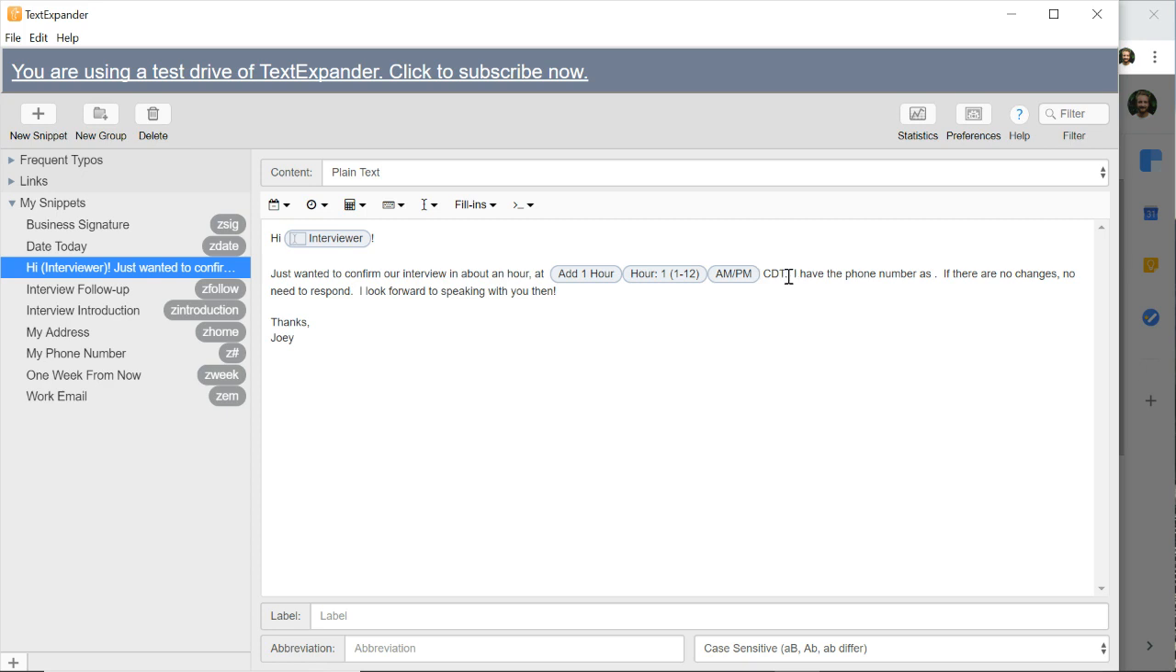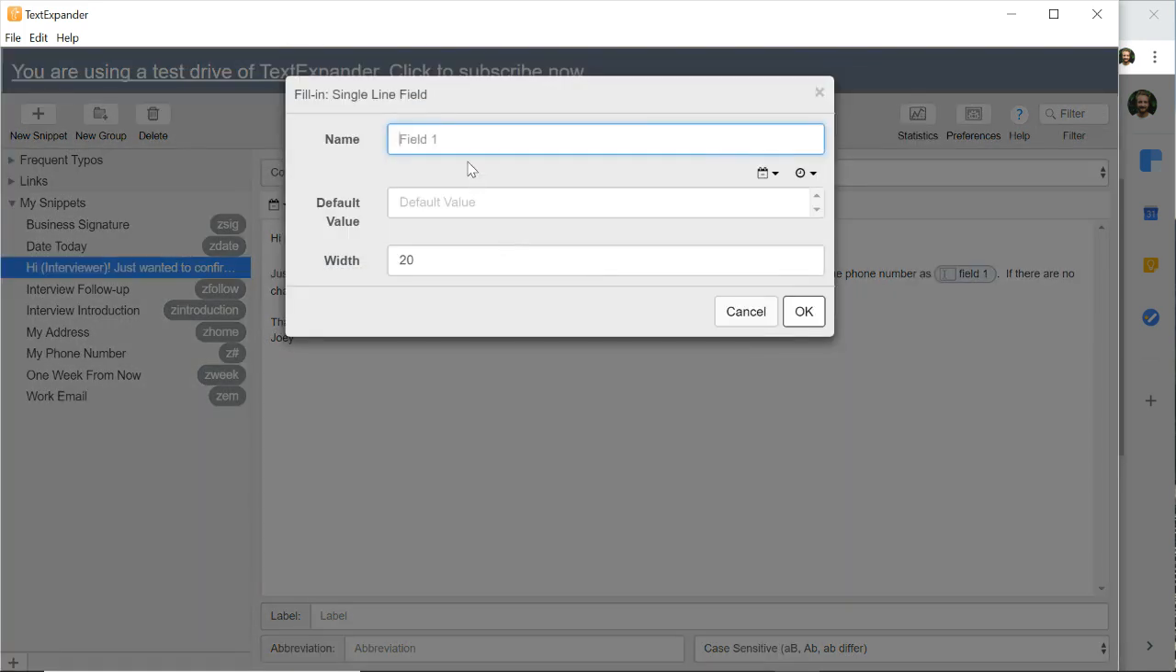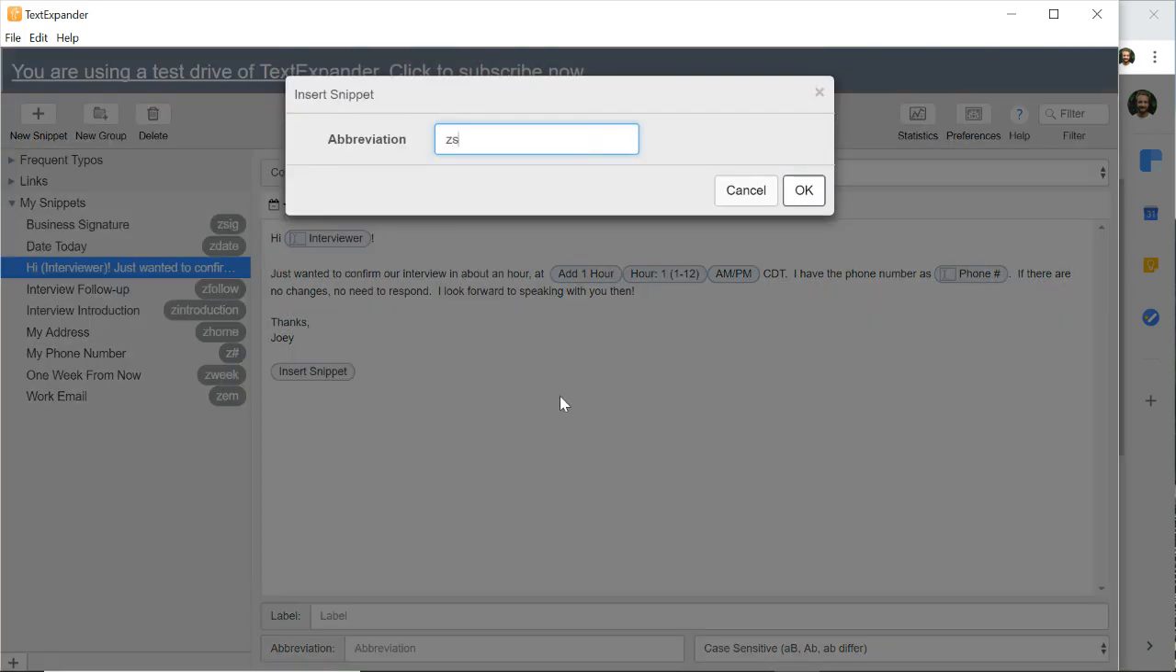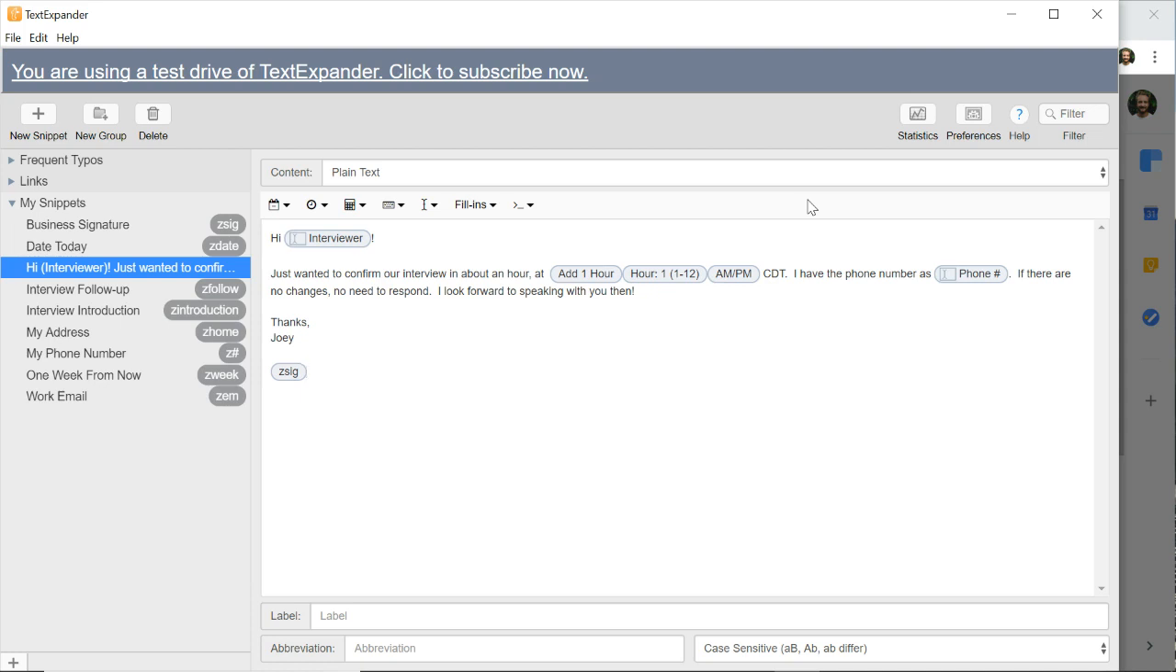So then it says, I have the phone number as, and once again, I'm not going to know that until I'm in the specific situation. So once again, I'm going to put a fill-in single line form. I'm going to put phone number. Okay. If there are no changes, no need to respond. I look forward to speaking with you then. Thanks, Joey. And then the other cool thing about TextExpander is you can use snippets that you made before and insert them into new snippets. So here, I'm going to go into keyboard, insert snippet, and then I'm going to put ZSIG for my signature.